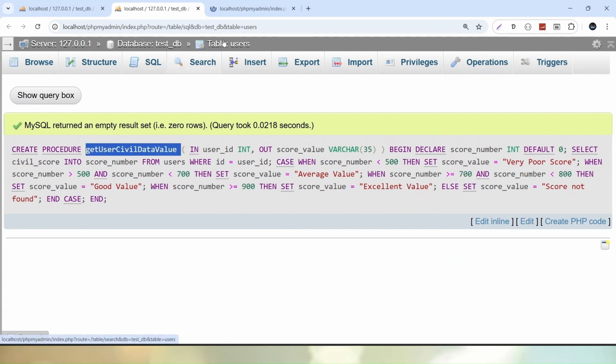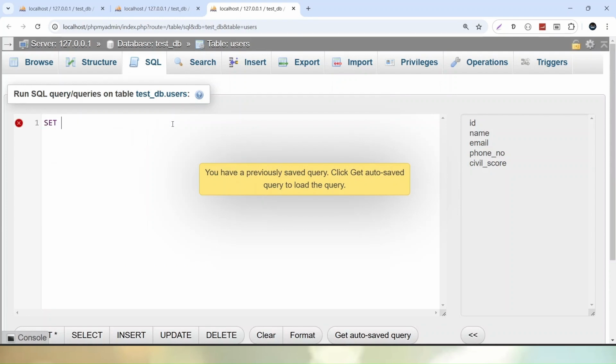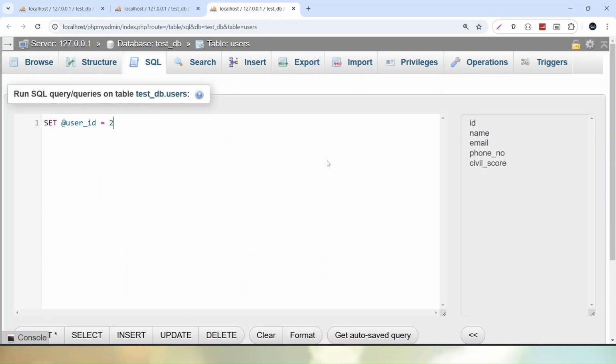So let's copy, go into the SQL tab. So here, let's say set user ID equals to, now in this case, let's say for example for the second user, so two here, let's say set score value. Initially it is empty. Let's say call stored procedure, and in this case I will pass first the user ID like two here, and second our score value. Let's say select, and here the score value.